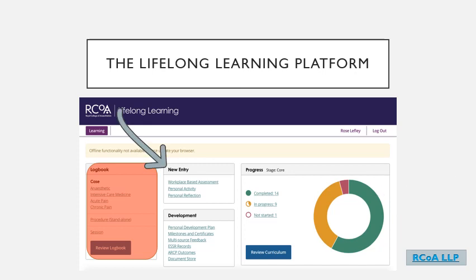The new entry section is where you can send assessments, you can create personal activities which let you document anything, basically from uploading evidence of courses, and you can document meetings with clinical supervisors on there. And the development section has everything else you'll need and is all pretty self-explanatory.